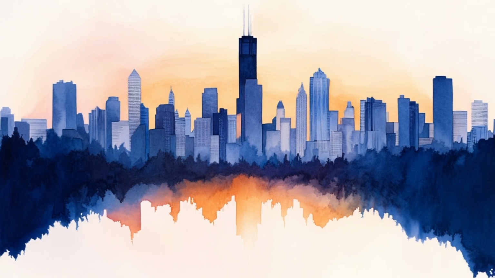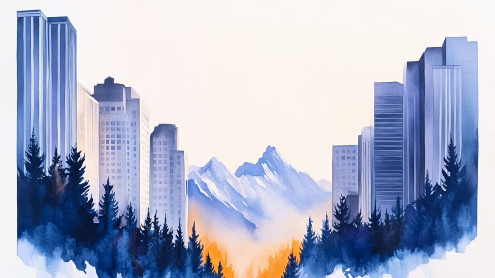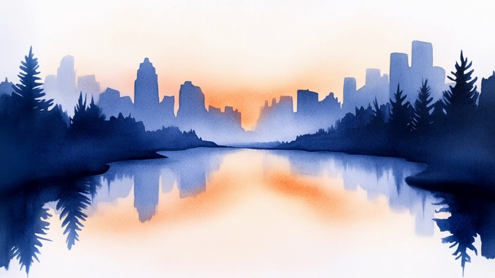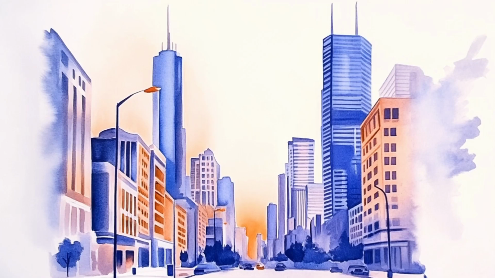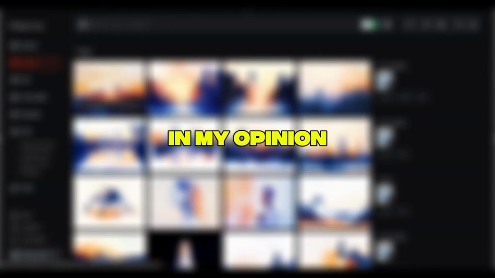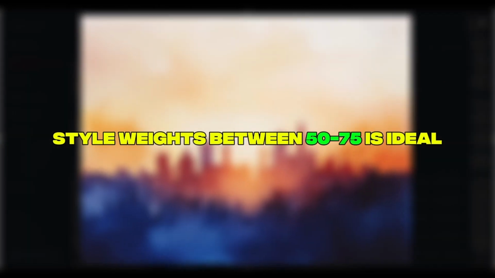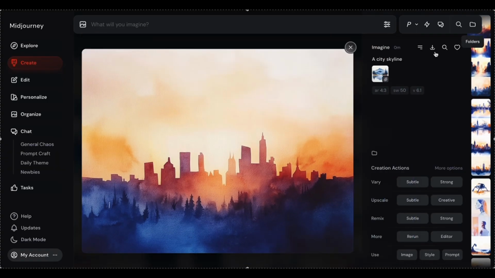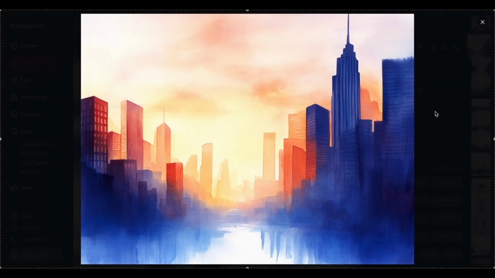Whoa, the effect is taken over. In the second pick, we can even see the mountain between the buildings, while in the third pick, we lose some detail in our skyline. Gotta say, I quite like the last one. In my opinion, style weights between 50 to 75 is ideal. Just enough style pop without losing your prompt's details.